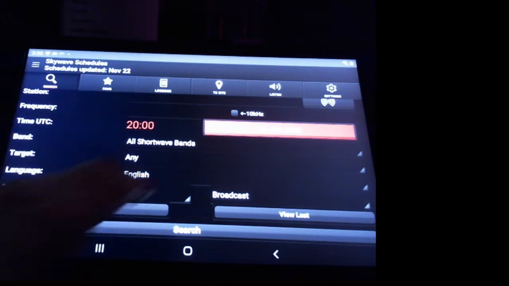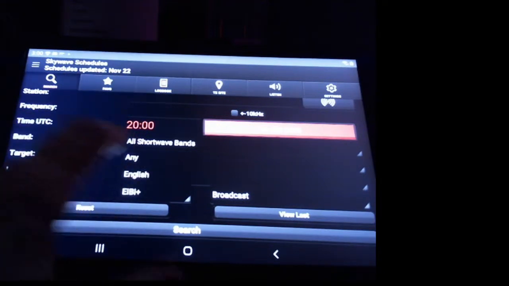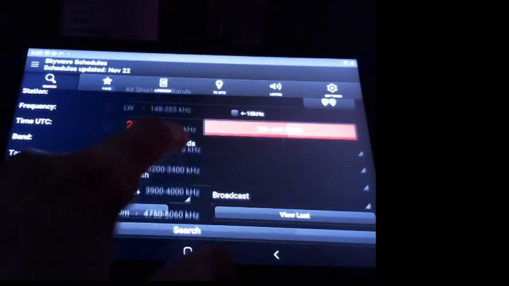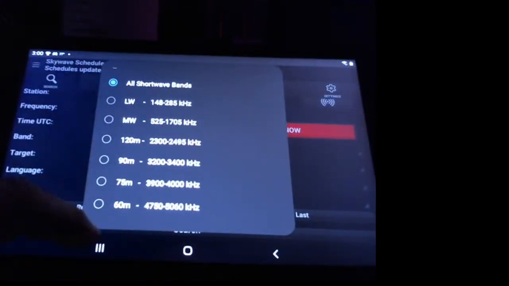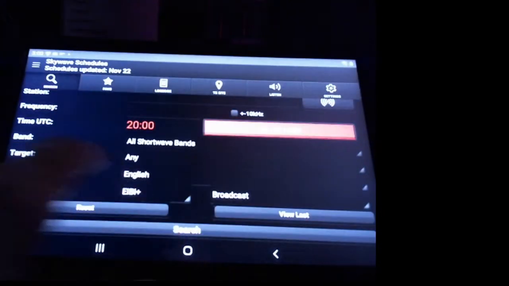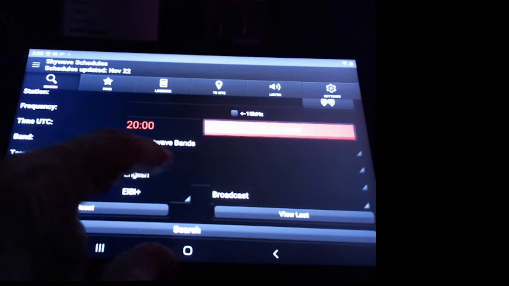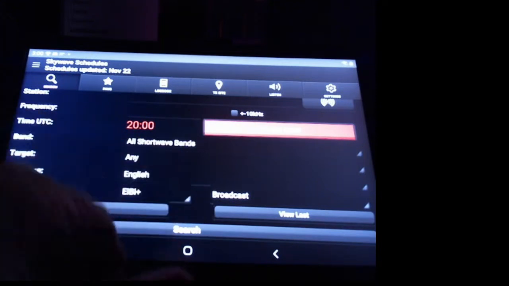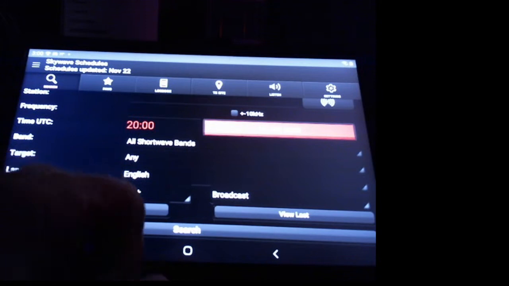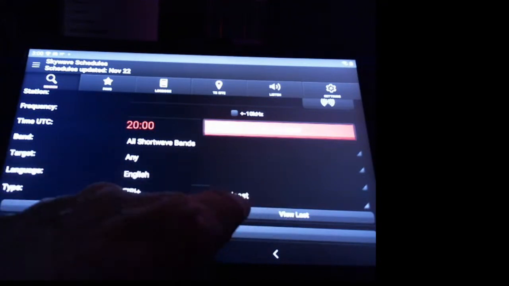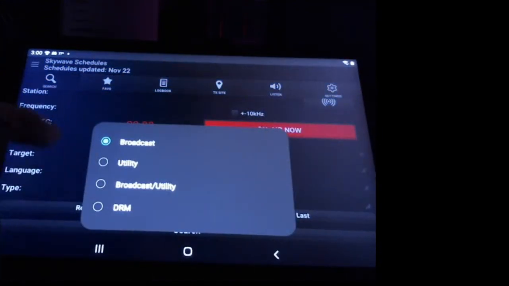And there's many choices. You can pick a band. You can click a band. I said all shortwave. Go back. You can pick a target area, where the stations are trying to target their signal. Pick a language. And then you could pick the two databases. And then you can pick within the databases what type of stations you want to listen to.